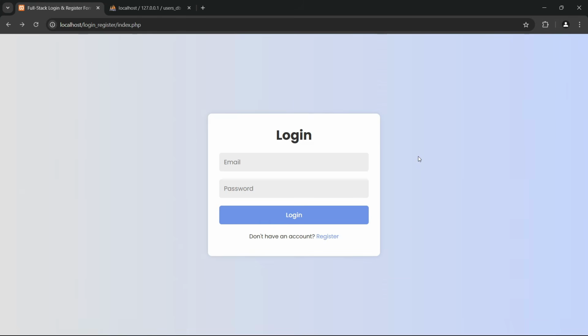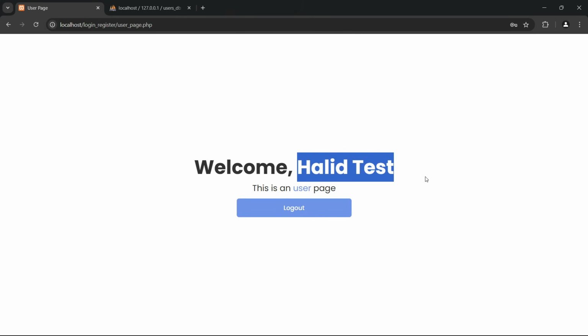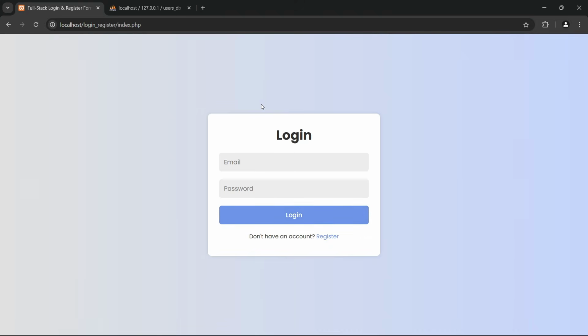Now let's see the results directly. First, we will try logging in as a user. After successfully logging in, we will be redirected to the user page because we are using an account with the user role. On this page, the name of the logged-in user will be clearly displayed. In addition, there is a logout button that we can use to log out of the account. When this logout button is clicked, we will log out of the account and automatically be redirected back to the login form. This process also deletes all user session data from the server, ensuring account security.